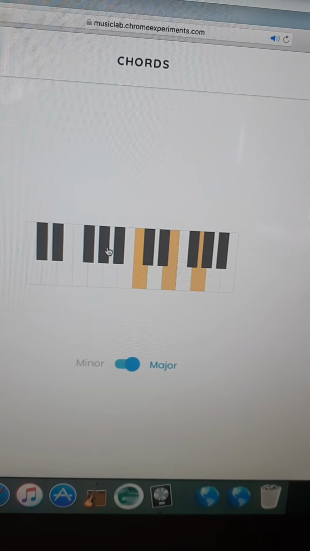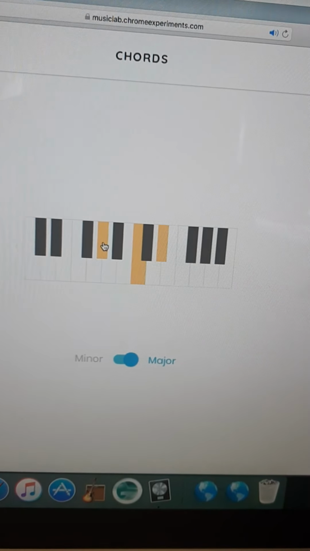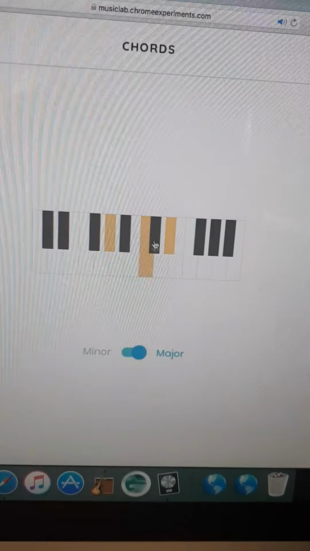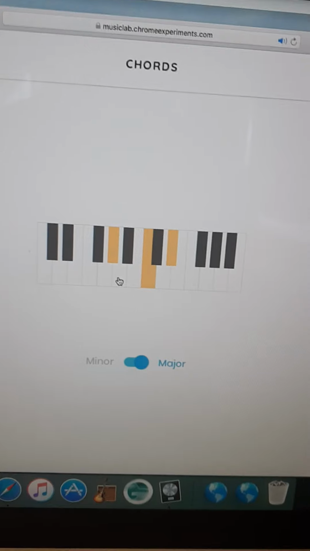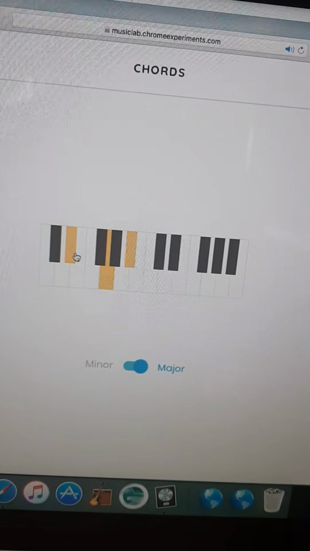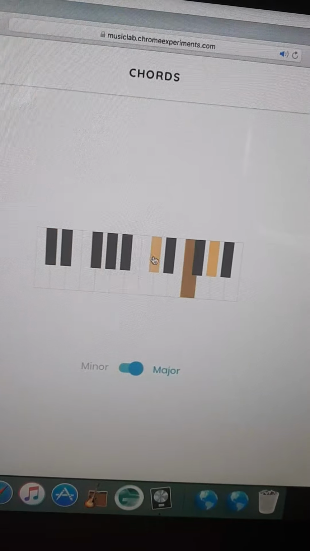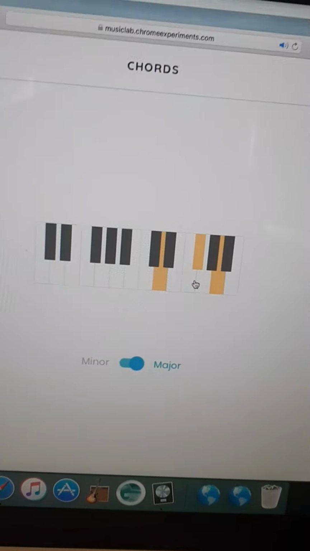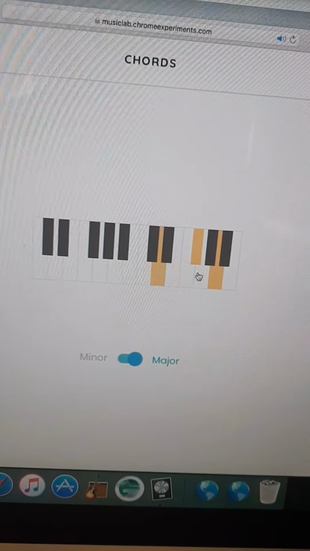So let's go to something like A flat major. So once again, 1, 2, 3 notes before you play the next note, and then 1, 2 before you play the next note. That's the same for every single major chord. 1, 2, 3, a gap of 3 notes, and 1, 2, a gap of 2 notes.